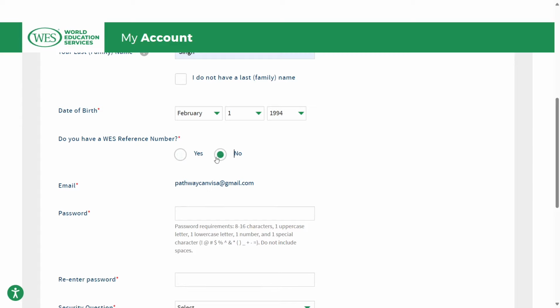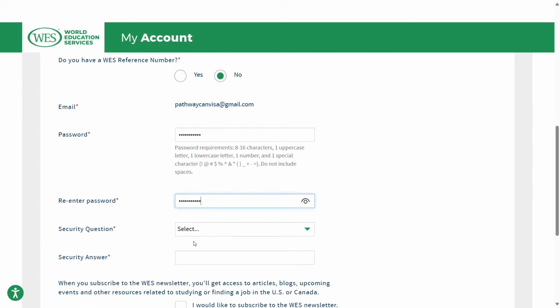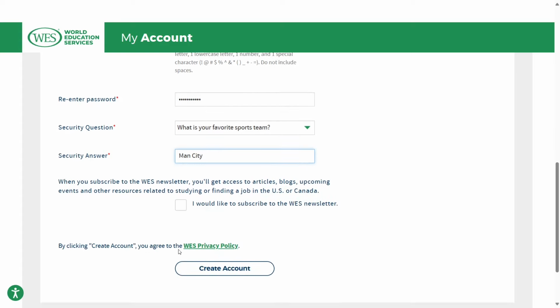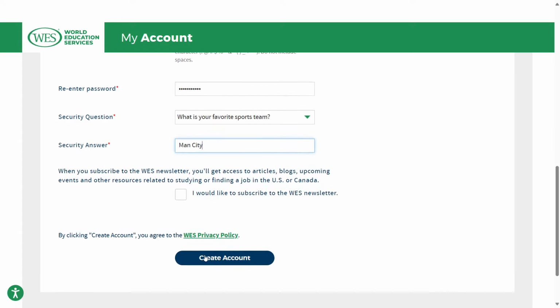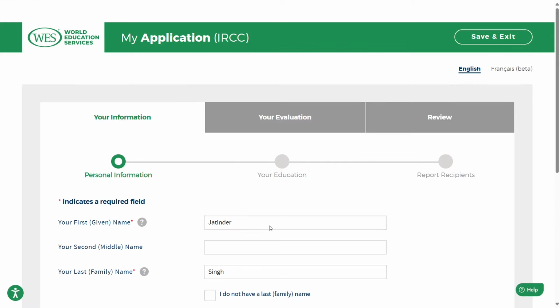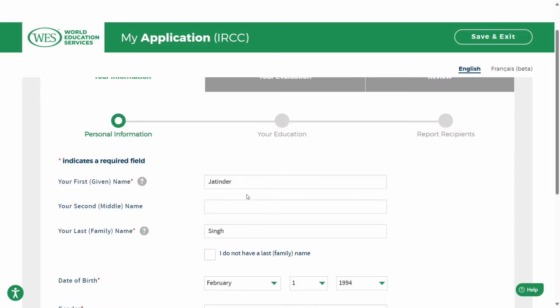Then select a password for your account and re-enter your password. Then select a security question and then click on Create Account. So this way your account has been created. Now you can start with your application. Once you have created your account, you will have to start by providing more details about your account. Now you can start with your application here.